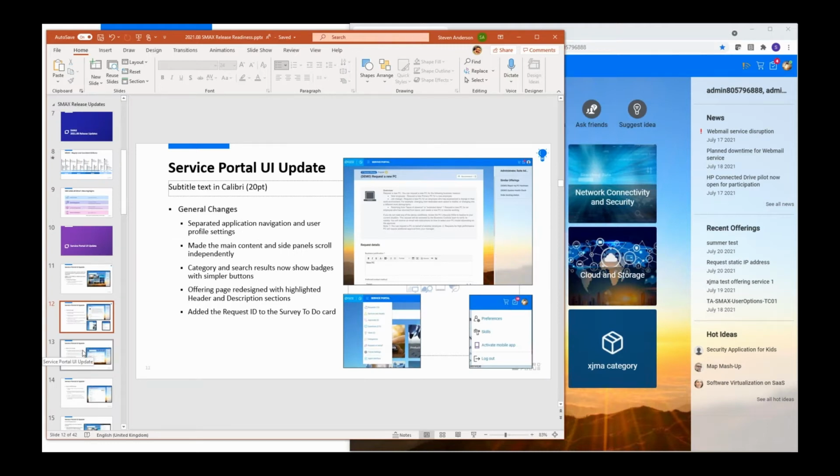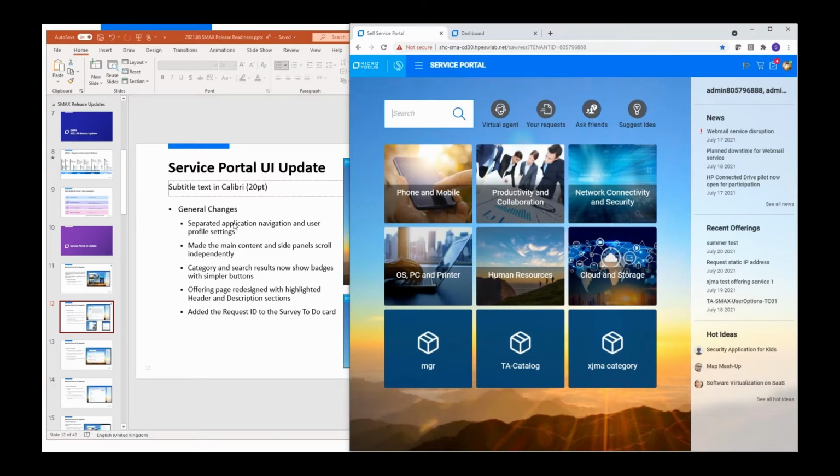Advance the slide here. All right. My next page is around just some general changes.